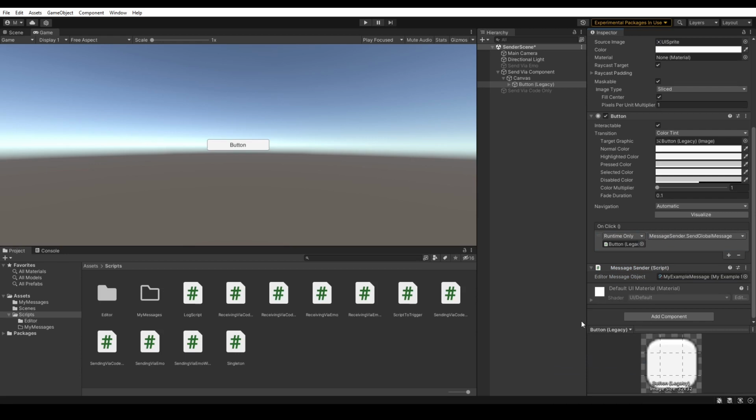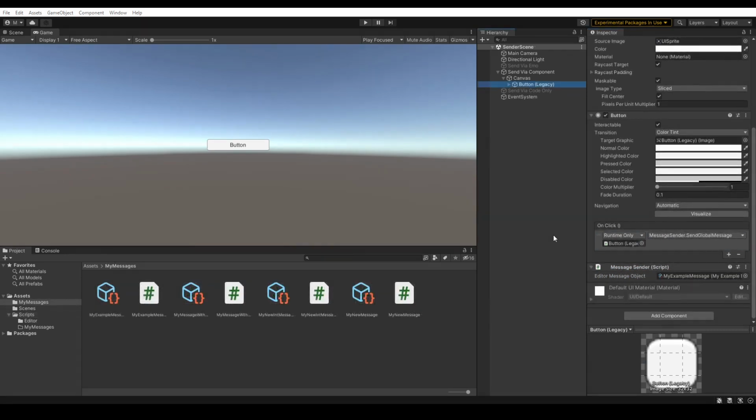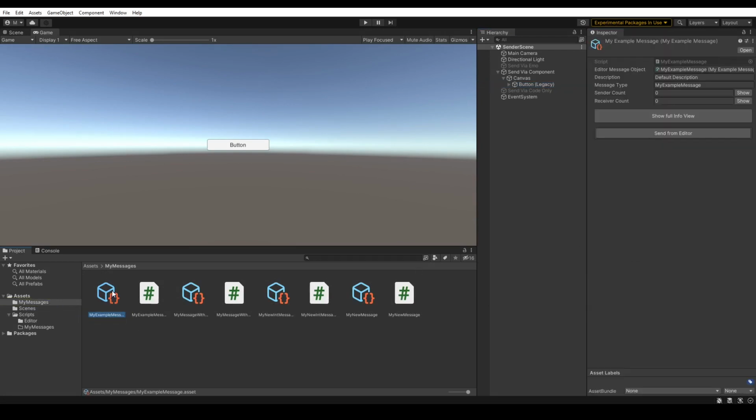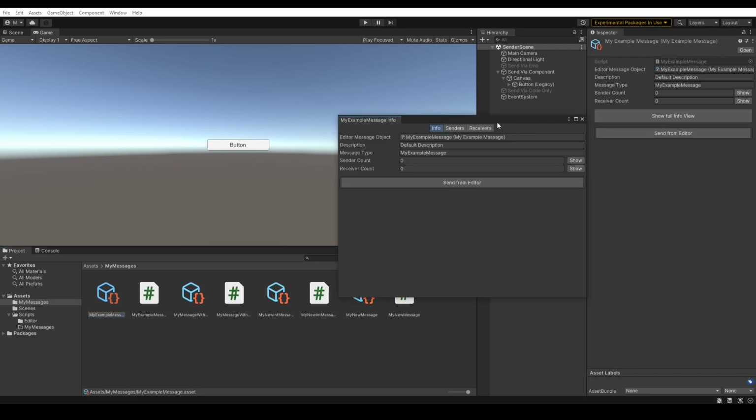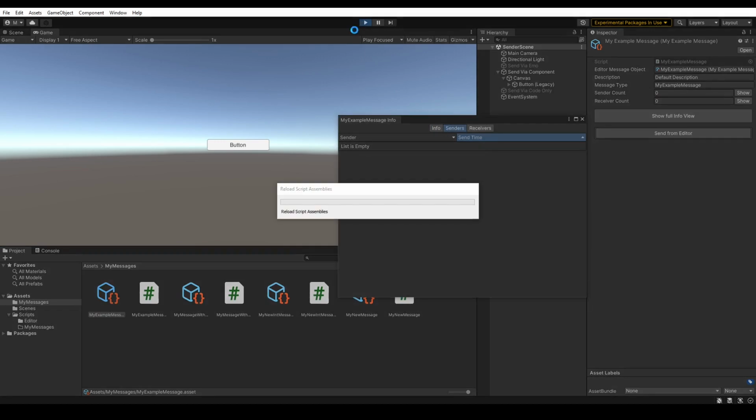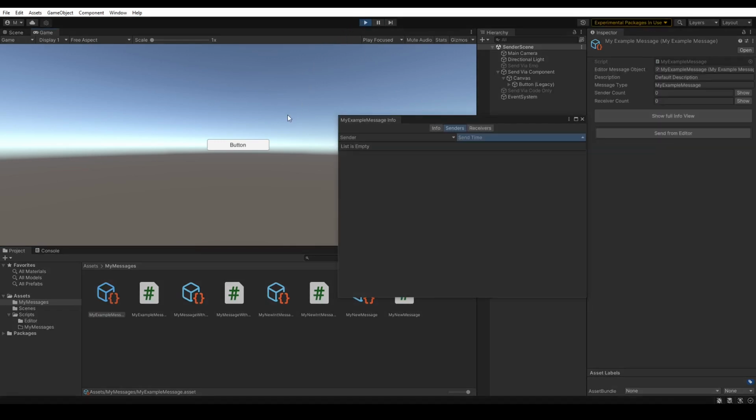Now, whenever the button is clicked in the game, it will trigger the message sender component, which will send the selected message. We can verify this by consulting the info window. It shows our game object as a sender whenever we click the button during play mode.